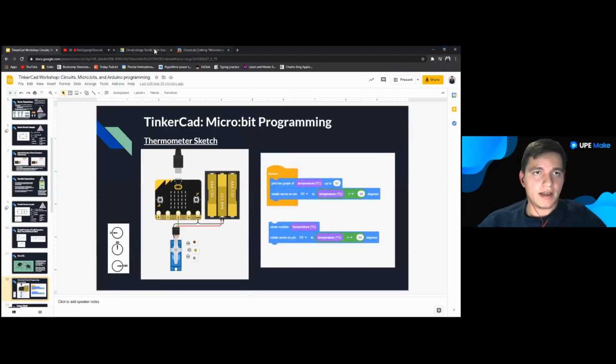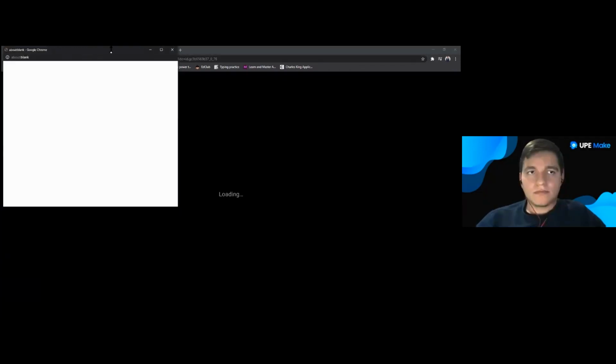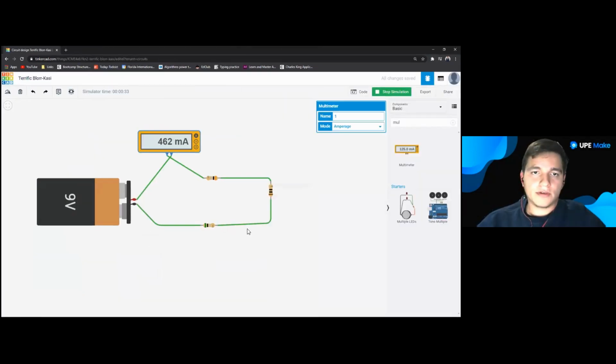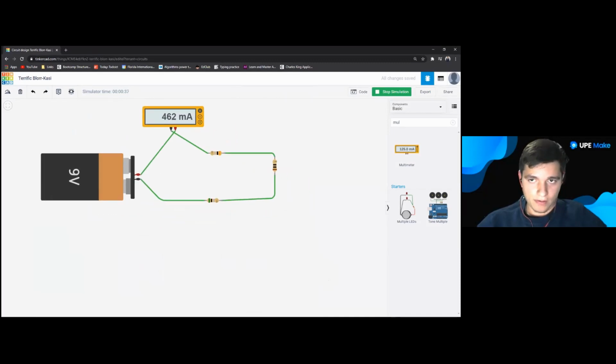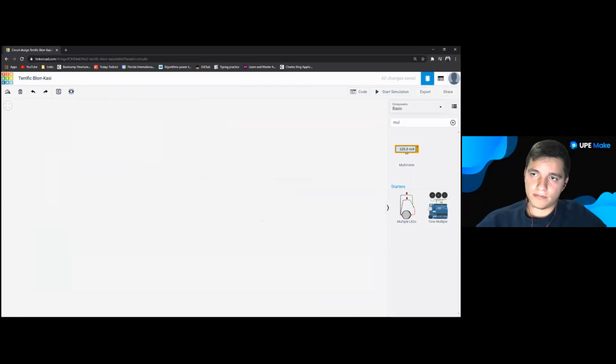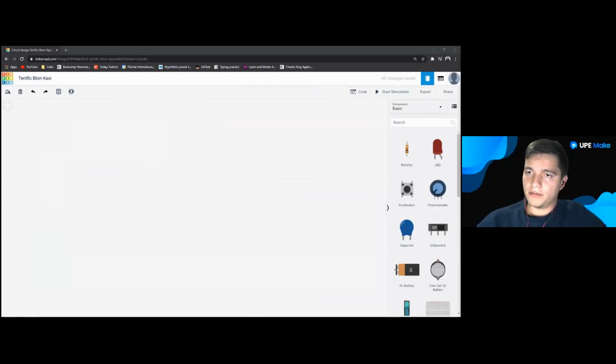Where's my TinkerCad? Okay, so we could go ahead and delete that by stopping the simulation, then pressing Shift and highlighting everything. You could delete that. So we're going to start by bringing up the microbit.